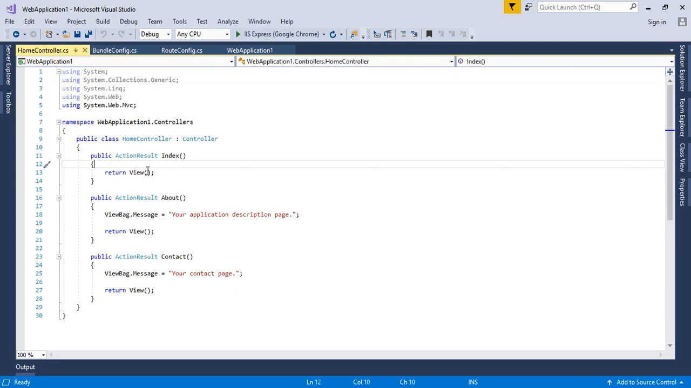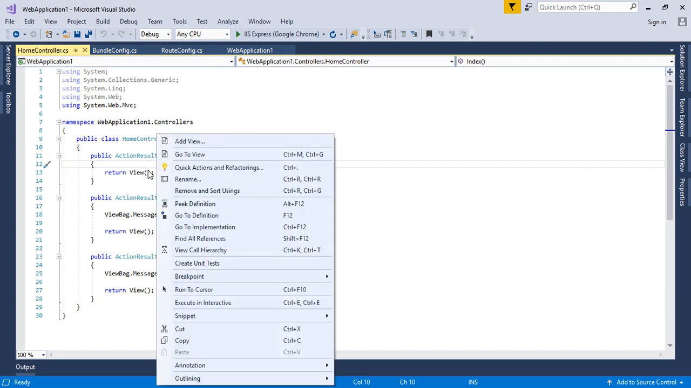Here we are not declaring any view name, so it returns the view named Index. Let's right-click on that particular action method and click on Go To View. If you want to create a new one, then click on Add View. Here it is already created, so I am going with Go To View. This is the context menu when I am clicking on the Index method.